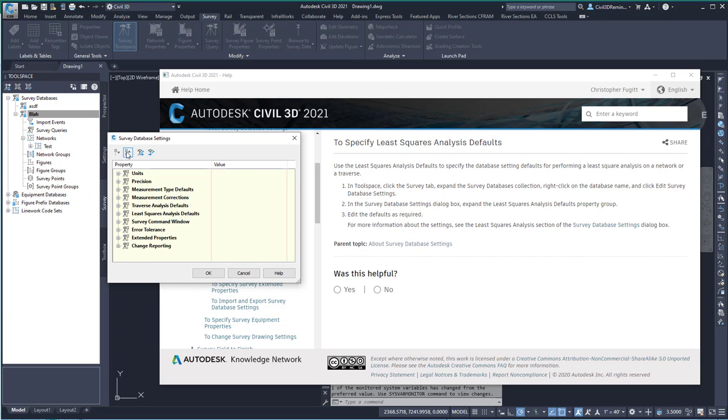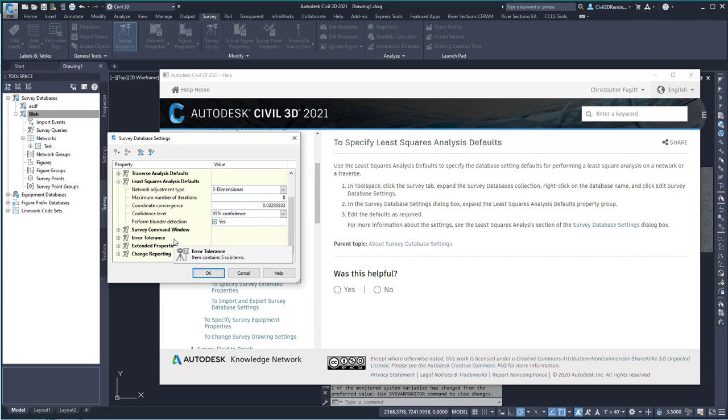Step 2. In the Survey Database Settings dialog box, expand the Least Squares Analysis Defaults property group. Step 3. Edit the defaults as required. For more information about the settings, see the Least Squares Analysis section of the Survey Database Settings dialog box.